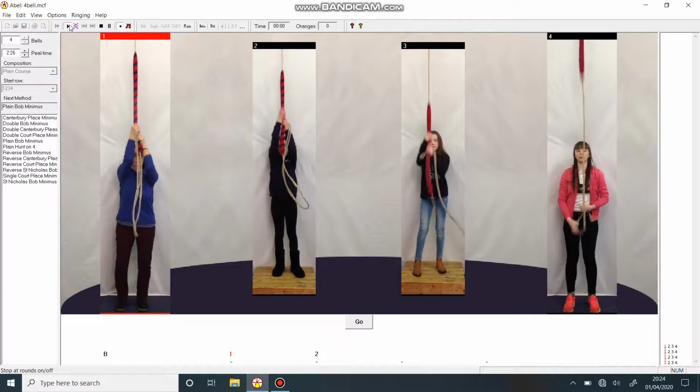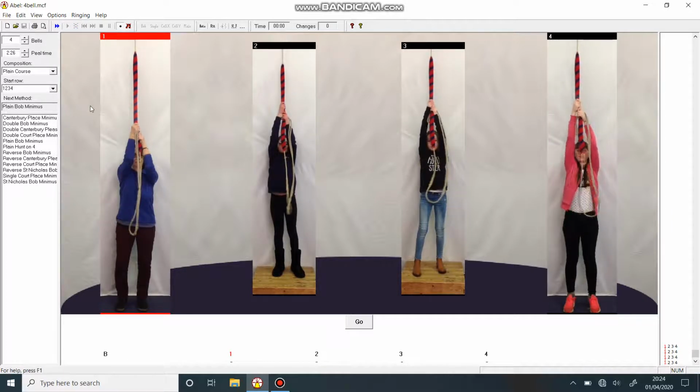And then stop. As you can see on 4 bells, they are ringing very fast now. So what we do is we have to change the speed of their ringing by changing this peal time to the left here. So if you click the upwards arrow, the peal time will get longer. So normally you'd have a peal time of about 3 hours 15.